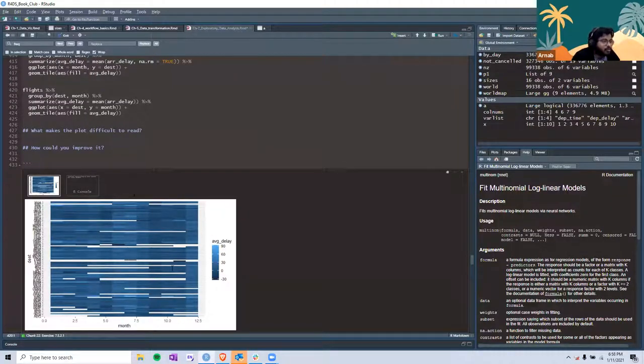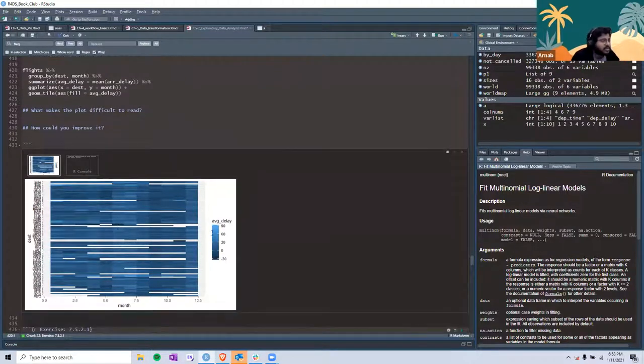And clearly this is an overcrowded situation because we have so many destinations and so many little cross sections for each month within each destination. So this is a really difficult to read plot for sure, just because we have so many cells. I don't know how we can improve it. I don't know what we could do to make it look a little better. Any ideas?